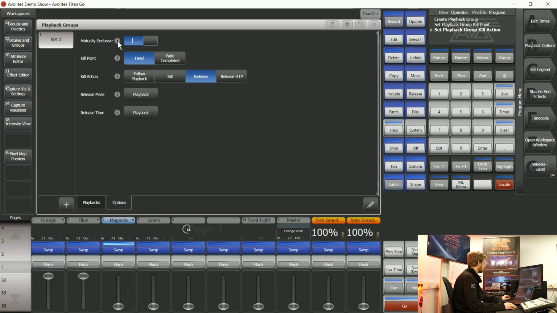If you need some time to work through these options, then it's completely fine. Every single one of them has a handy little icon next to it, so you can get a bit more of an explanation over what they do. You can keep adding playback groups to your heart's content. And now I know that as soon as I fire this one, it's going to get let go. As soon as I fire this one, it's going to get released, because that's how I've set it up.